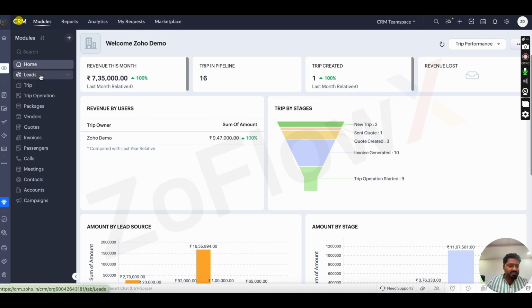So we have leads module, trip operations, packages, vendors, quotations, invoices, passengers, and a few other modules. We use leads and trip operations the most, and of course packages and vendors. So let me take you through the modules one by one. Let's start with the packages module.